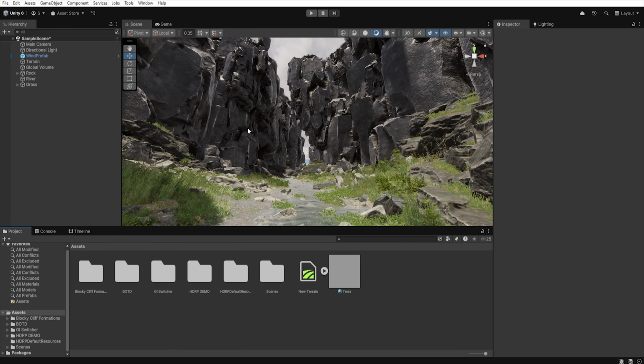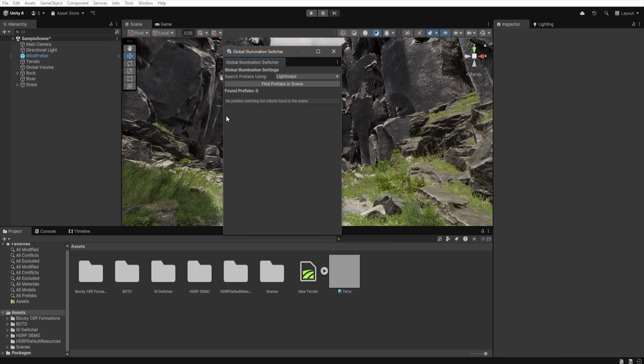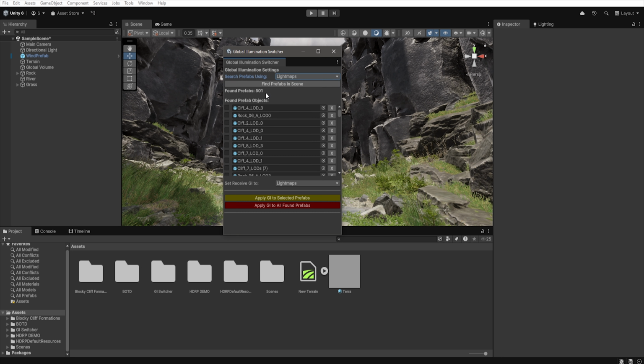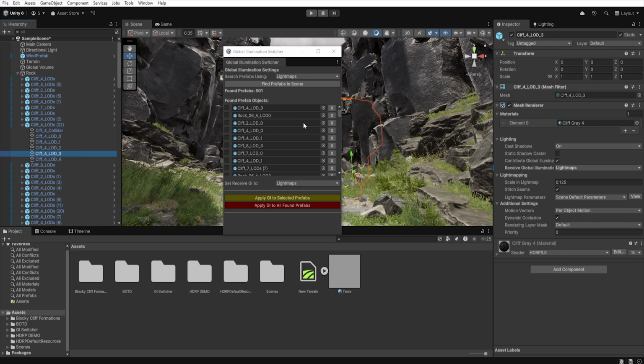So after installing the package, go to Tools and select Global Illumination Switcher. This will open a new window where you can choose to scan the scene and find all the prefabs that have their Global Illumination receiver set to either Lightmaps or Light Probes. After clicking Find Prefabs in Scene, you will see a list of those objects. Now you can click on any object in the list to locate it in the scene.